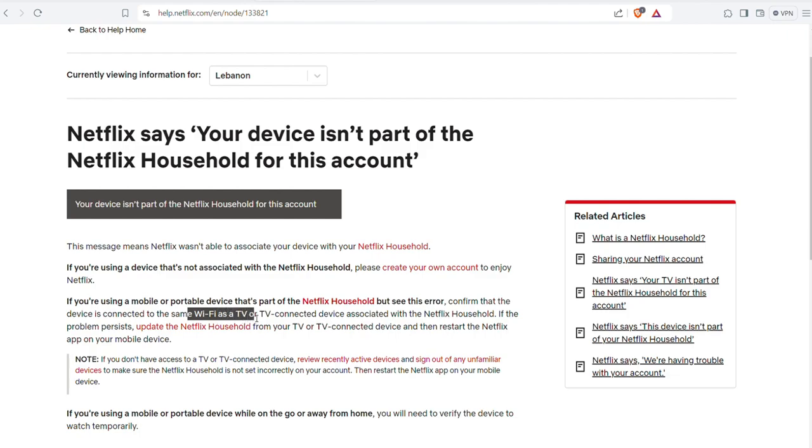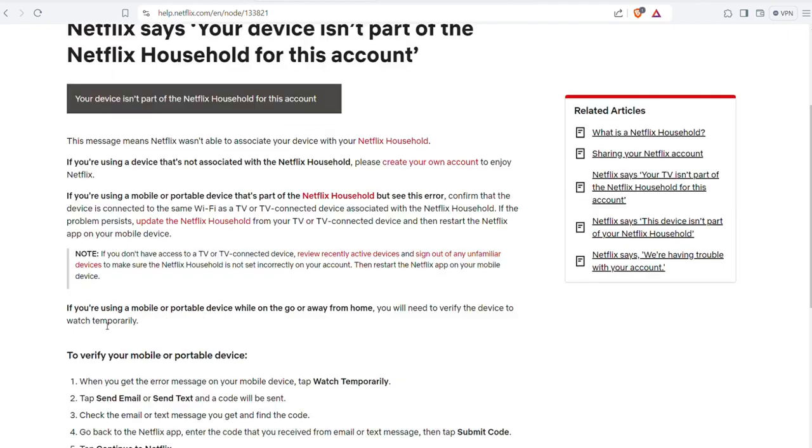you're gonna make sure that you have the same Wi-Fi as the Netflix household. So if you do not have the same Wi-Fi, I'm gonna tell you in a bit. If the problem persists, you're gonna update Netflix household from your TV and TV connected devices.